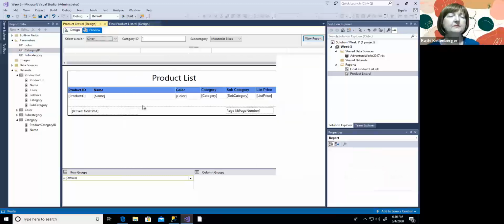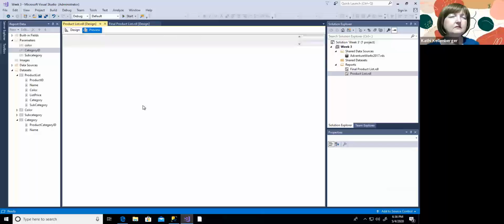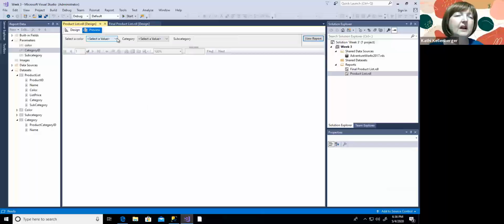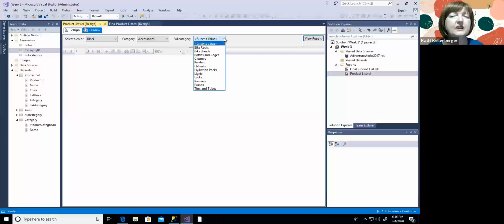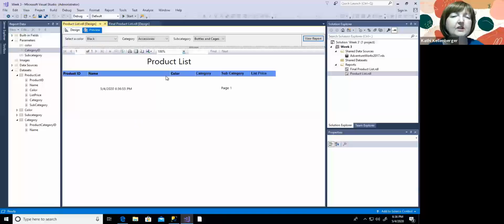And click preview. So now I have to select, let's choose black, accessories. And when I do, subcategory refreshes, and then I can choose, let's see, bottles and cages. Hopefully there's something that comes back. Nope. Let's say bike racks. I might not get anything back.